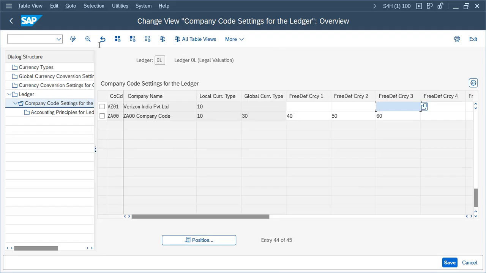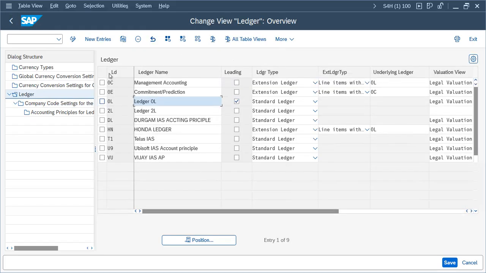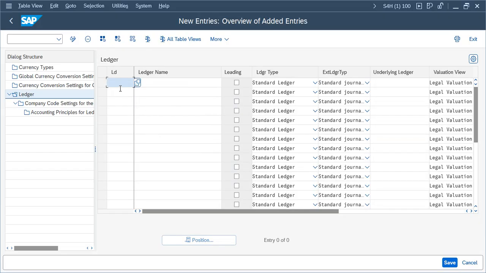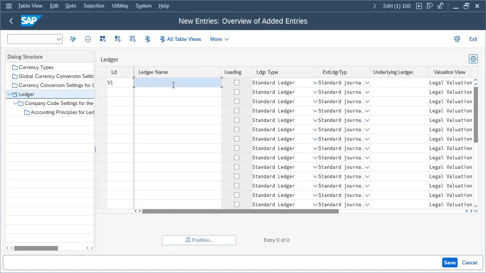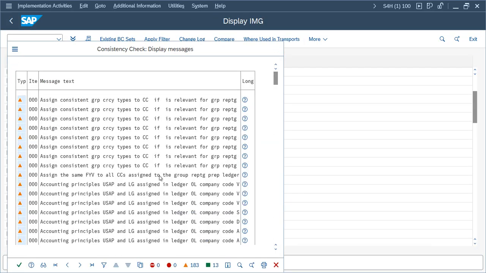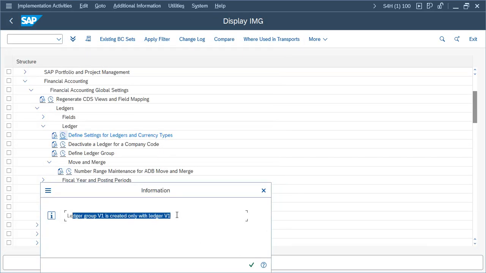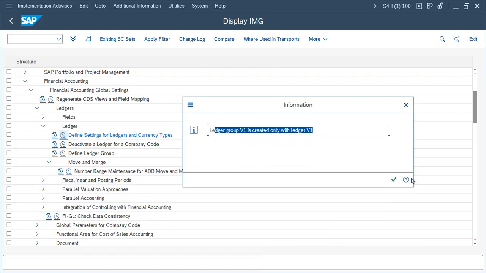Okay, so we'll create one more accounting ledger. Here I'll go back to new entries and create your ledger. Okay, V1, maybe we already have V1, I think. V1 is already, no, we don't have that one. We'll create this ledger with the accounting principle for Indian IAS, Indian accounting standards. V1, save. So we created one more. The ledger group has been created; the system automatically gives this information.